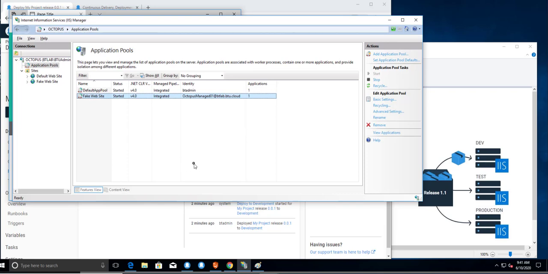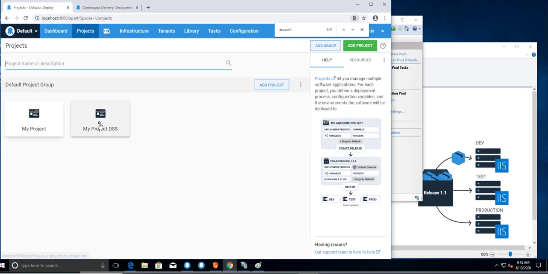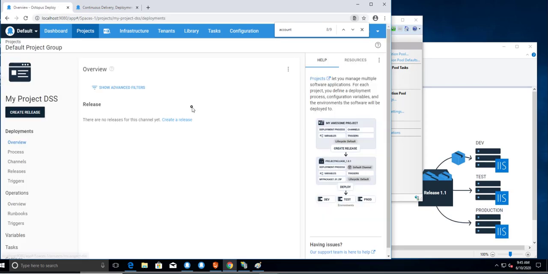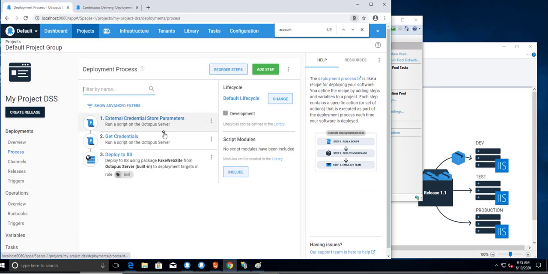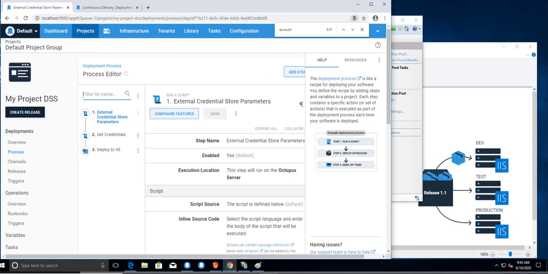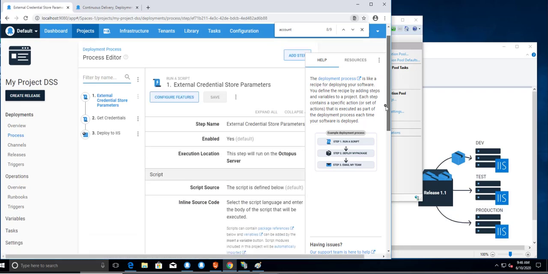Now let's take a look at the second example, which is for the other product, for DevOps Secrets Safe. And this one is very similar to the first one we looked at. If we take a look at the process, we have 3 steps. We set parameters, we check out credentials, and then we deploy our fake website to IIS. So let's take a quick look at those steps here.